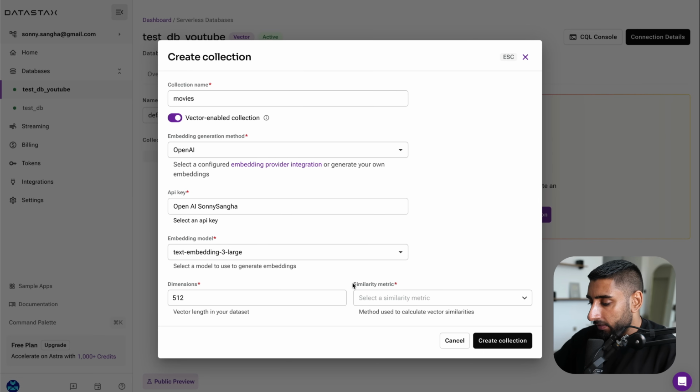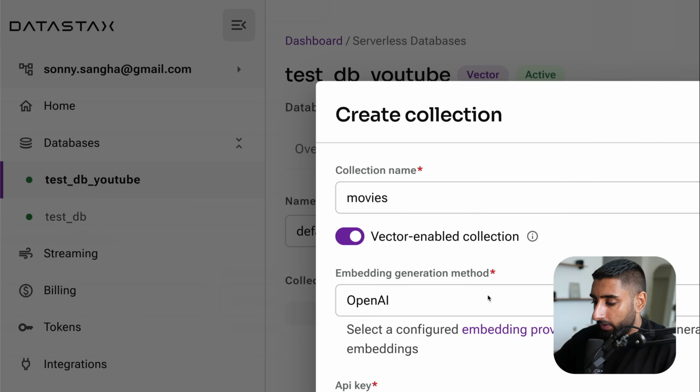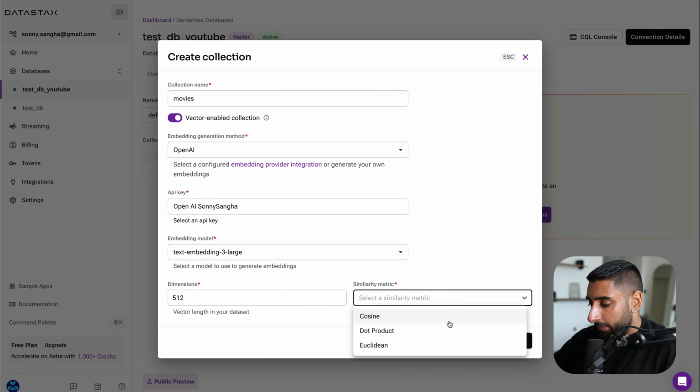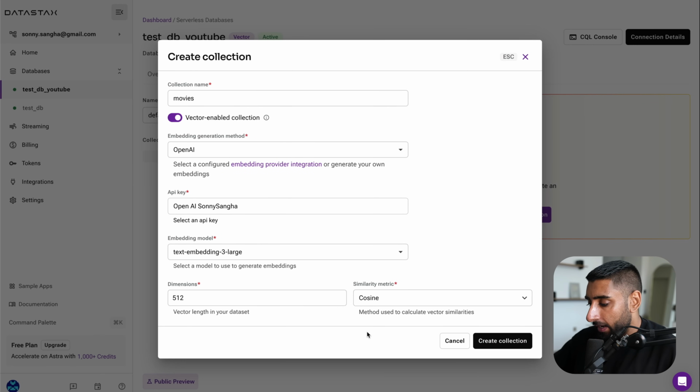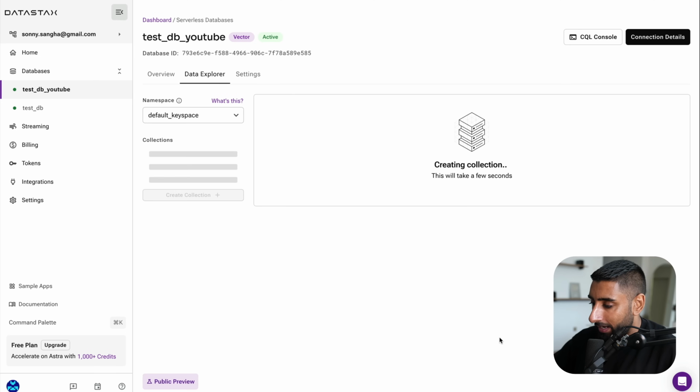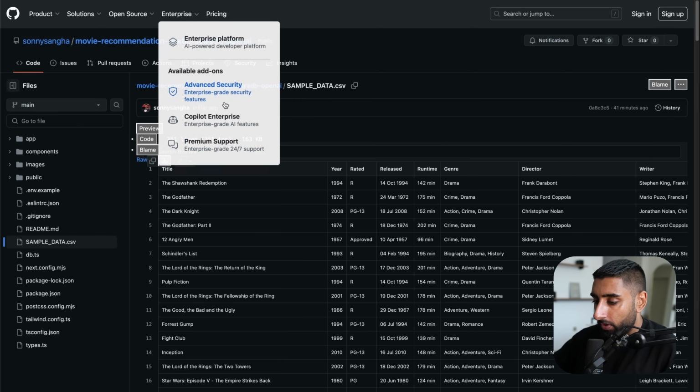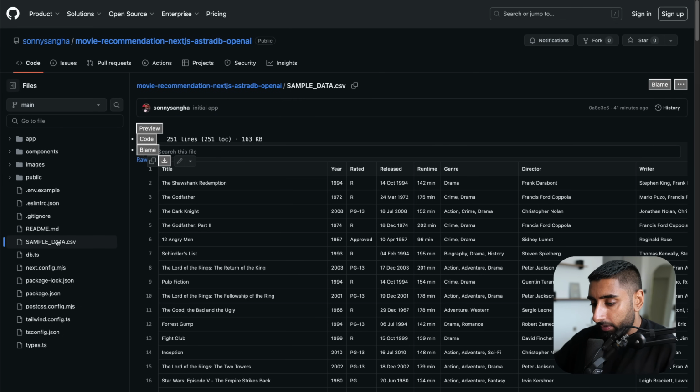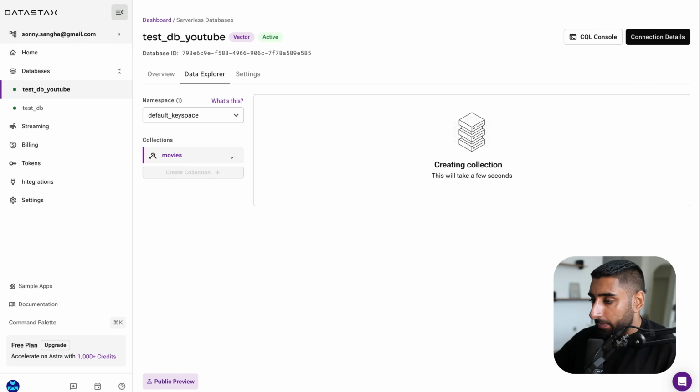And then we have this similarity metric over here. Now, there's lots of different similarity metrics that we can use. One which is very popular when we're comparing text against each other is cosine. So we're going to go ahead with cosine, and then we're going to click on create collection. Once this is done, we need to take that sample database that we got from our GitHub repo, and we're simply going to drag and drop it into our collection once it's ready.